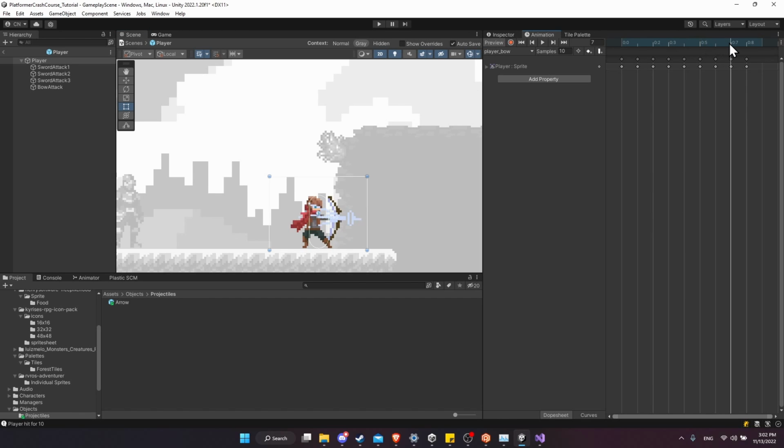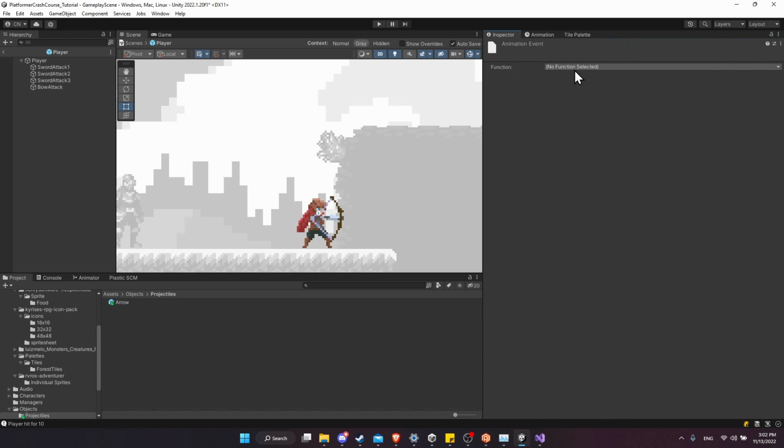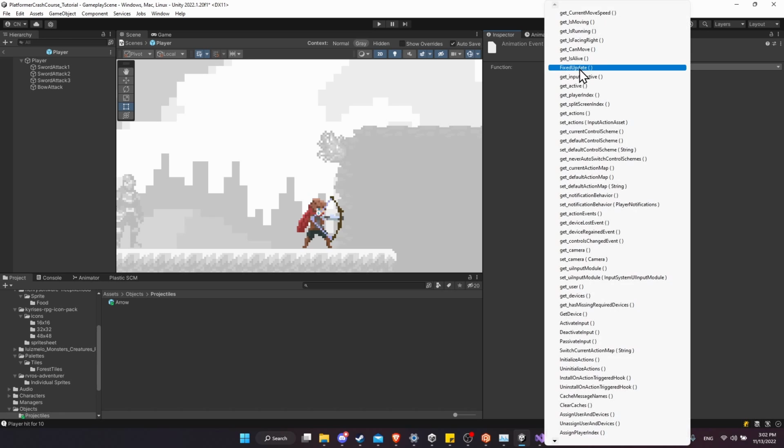So that is going to be the exact moment where our arrow is supposed to be firing. So let's right click, add an animation event in the animation window. Now click on that little notch that just appeared. Make sure it's highlighted blue. Then go to the inspector and we can choose which event to call for that. And that is going to be the fire projectile.